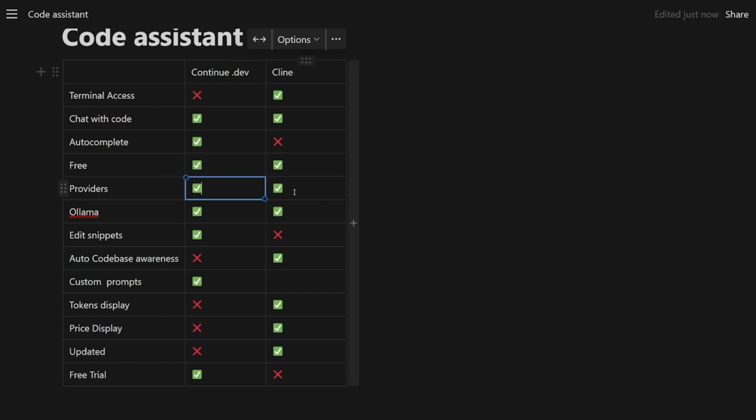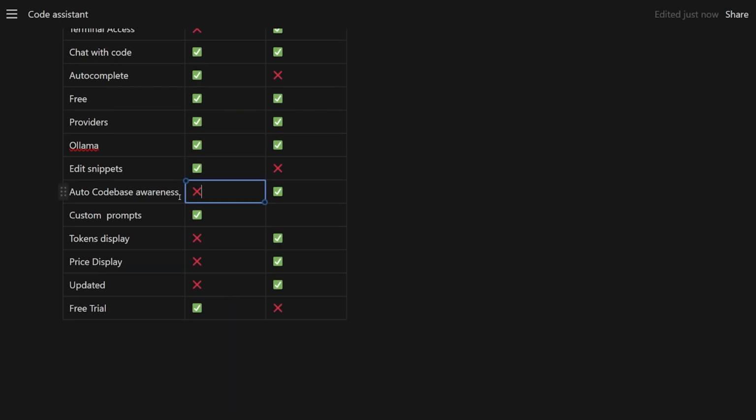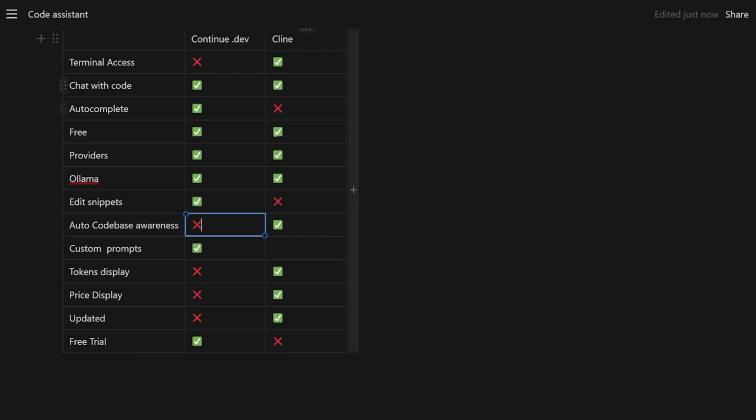But both of them are great, better than Supermaven, and to be honest, better than a lot of other extensions. Both of them have access to Ollama, which is extremely important. Both of them can edit snippets, but Continue is better. Auto codebase awareness. Here, Cline actually wins with extreme success. Okay.